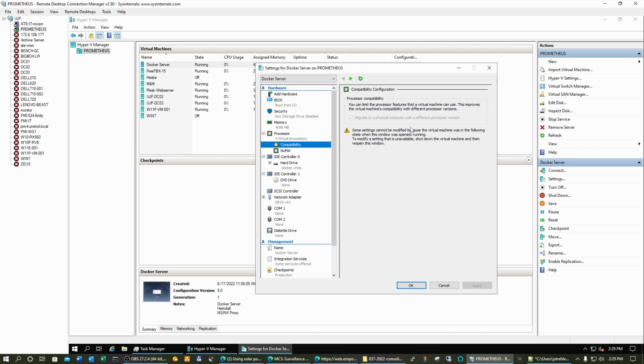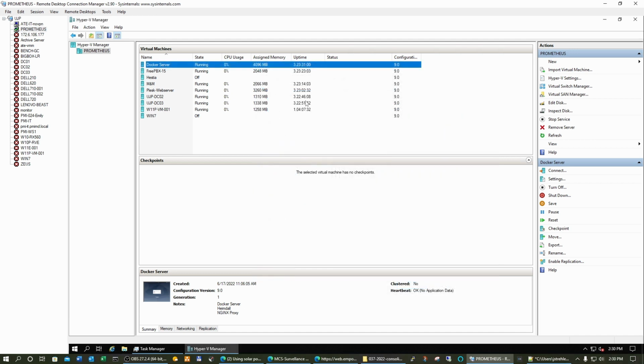I lost my train of thought there for some reason. So that's one thing you can do with Hyper-V that makes it really handy. Now, I'm not saying that this works between Intel and AMD, but between Intel processors, I've never had a problem. As you can see, we've gotten all of these virtual machines moved over.